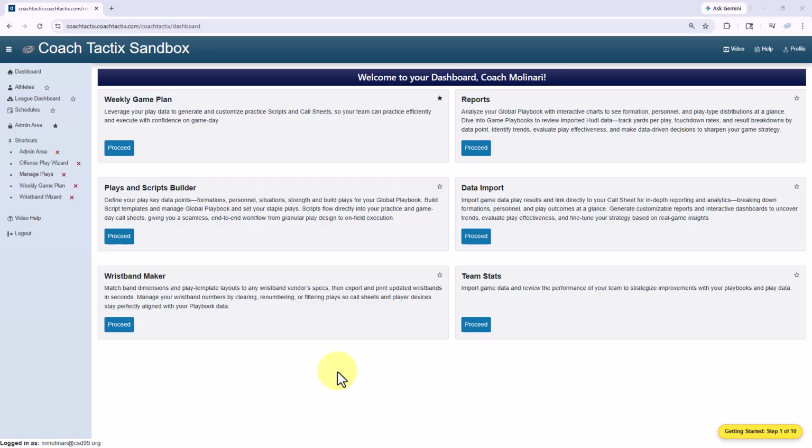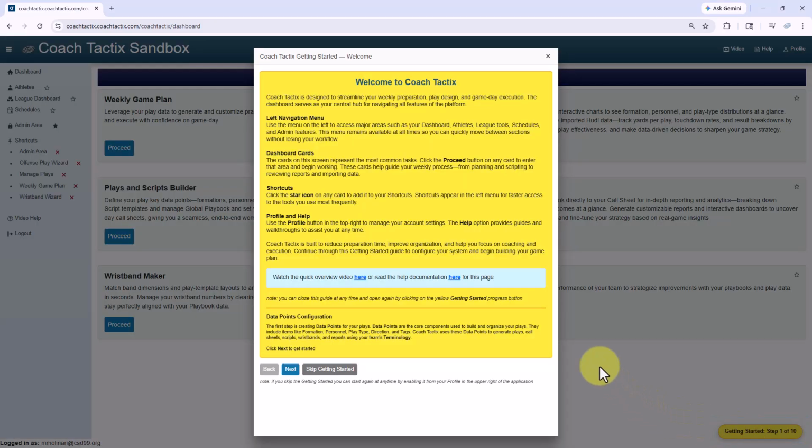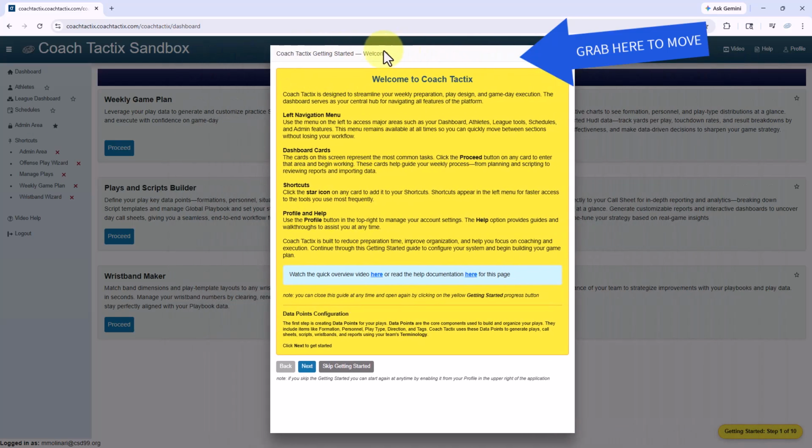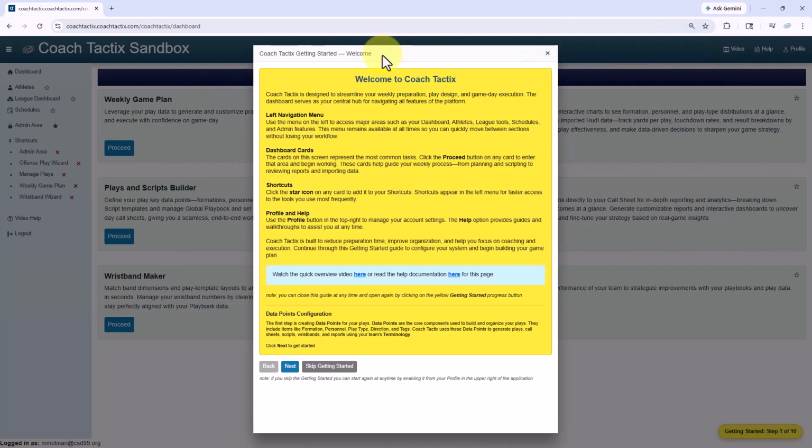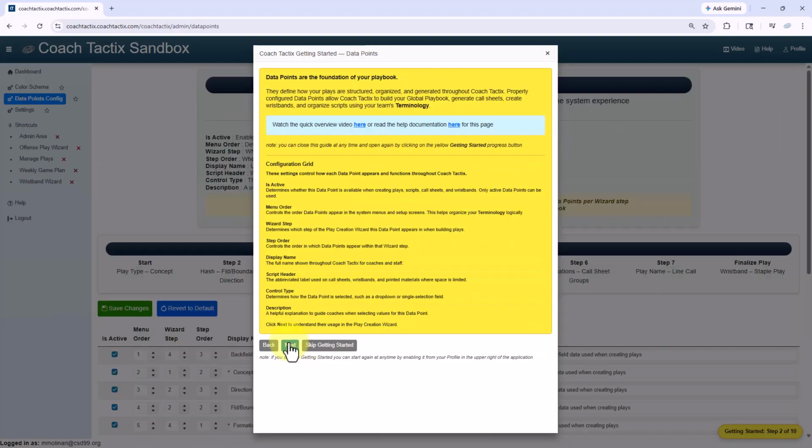Coaches, we have created a guided tutorial we call Getting Started. There's a yellow icon in the bottom right-hand corner. When you click on here, Getting Started will pop up and it will be in the middle of your screen. You can move the Getting Started left to right, but it does gray things out. We highly encourage you to read everything on here. Yes, it can be a little bit cumbersome to read all of this text, but it's very important that you understand the thought process and how Coach Tactix works.